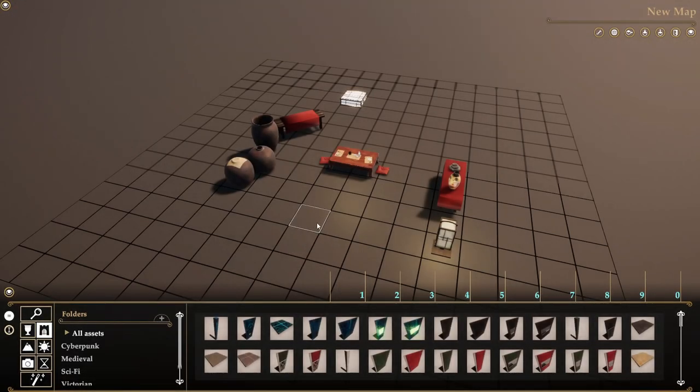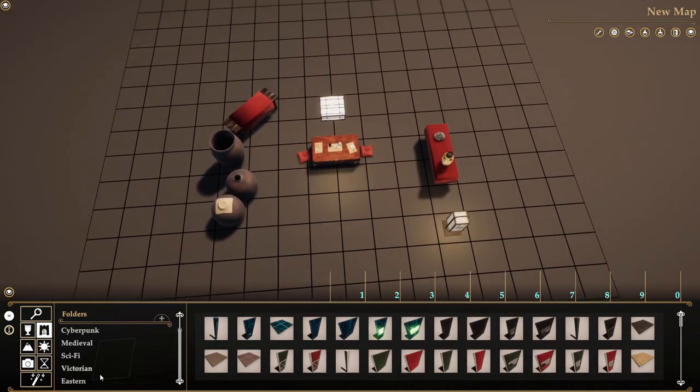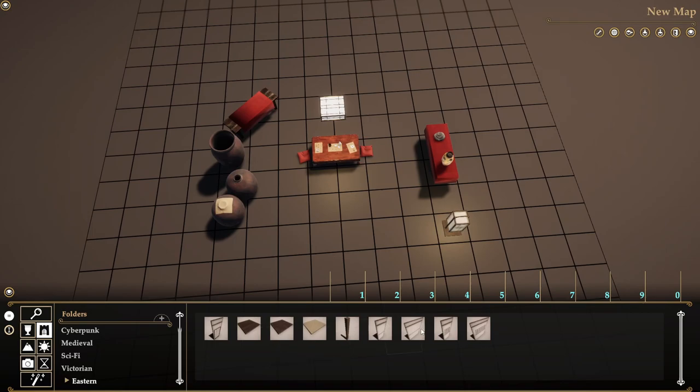Structures work the same way as props do. They are just wall and floor pieces instead of actual props. Controls and grouping all work the same, and they are in the same categories as the props as well. You can see here I have a room laid out with some props. I just need some walls and floors to bring it all together. So let's come down here to the eastern setting and grab some walls.